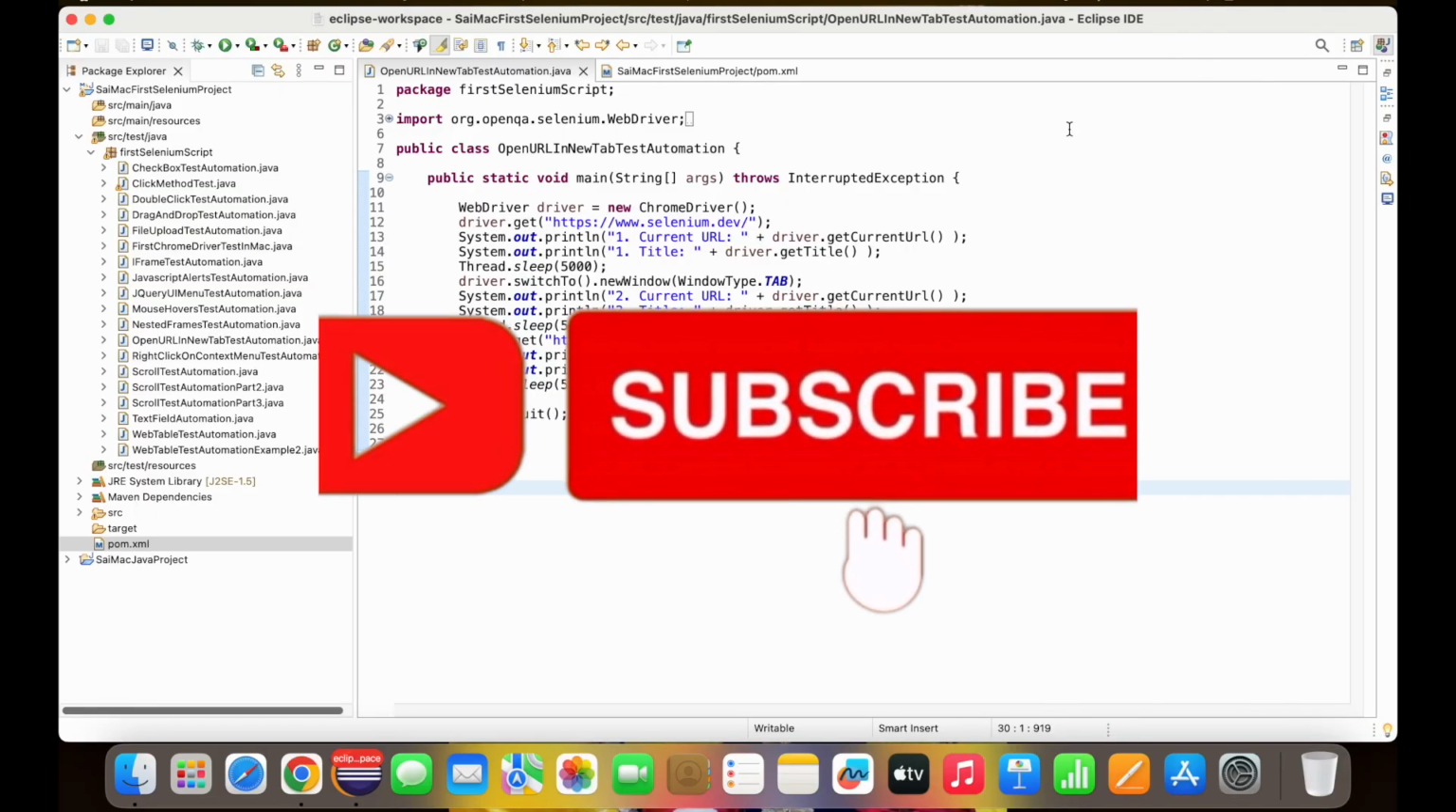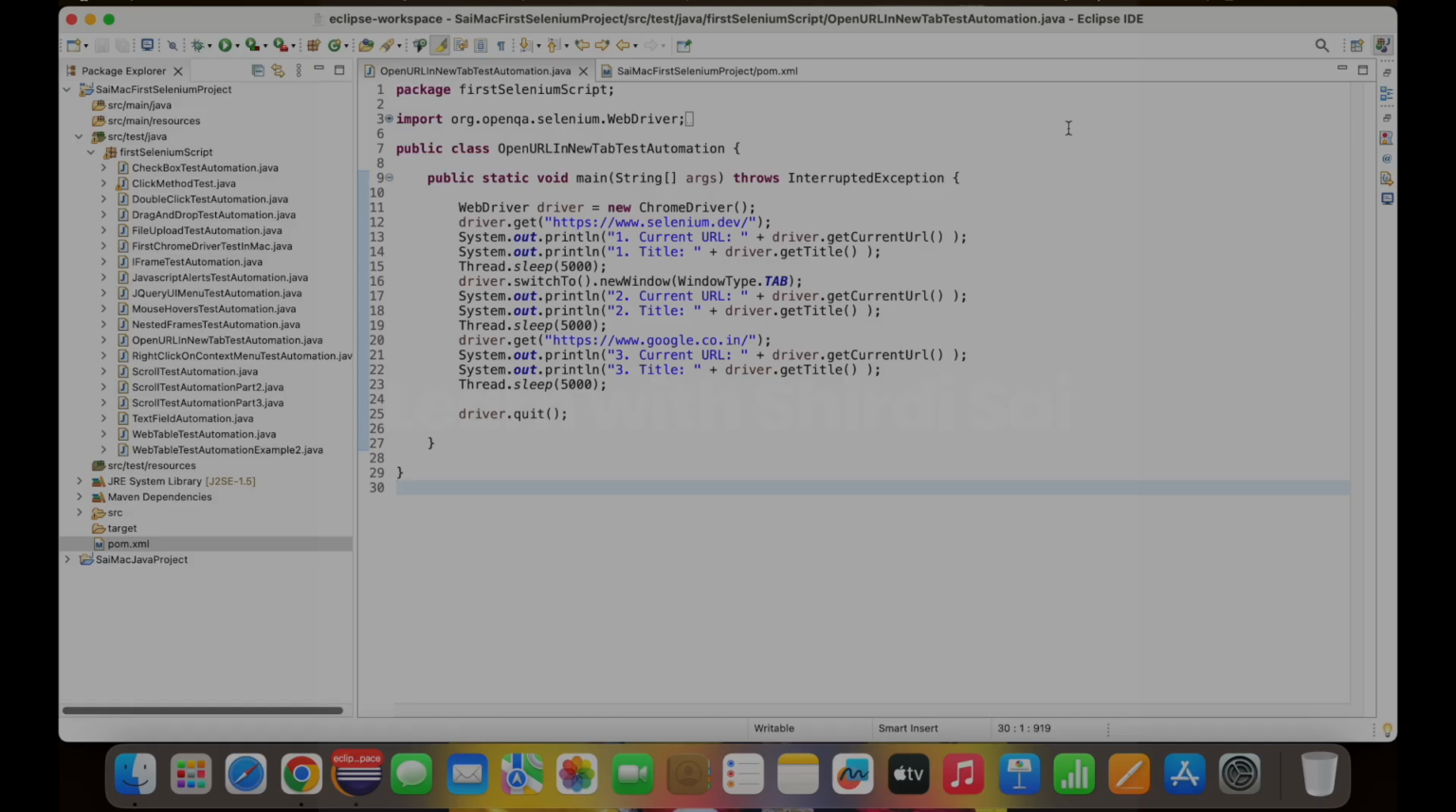In today's video, we are going to see how to automate opening a URL in a new window using Selenium Java. In the previous session, we have seen how to open a URL in a new tab. So this particular feature we are going to discuss, that is opening a URL in a new tab or new window.